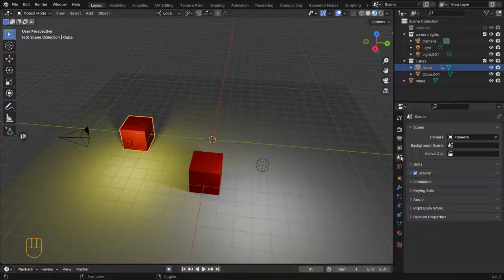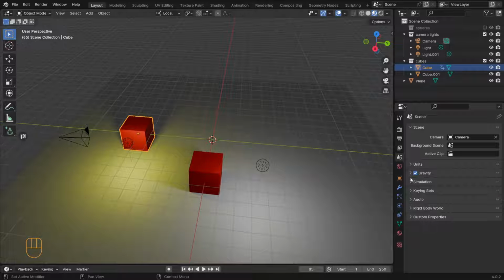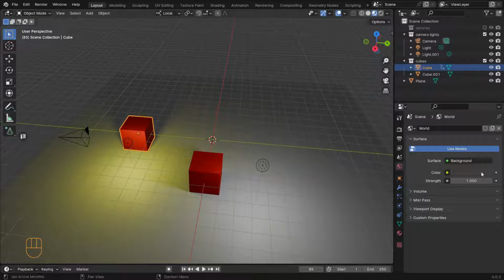So the next one is the scene properties. This is for setting up what's the scene camera, what's the background of the scene. I'll show you another way to get at that. What are the units of the scene, which matters if you're going to export these things to a game engine. Whether or not we're using gravity, because we can do physics stuff. The simulation range, because we can do physics stuff. Key sets, blah, blah, blah. A lot of things that we're not going to go into that have to do with animation. And then there's the world settings.